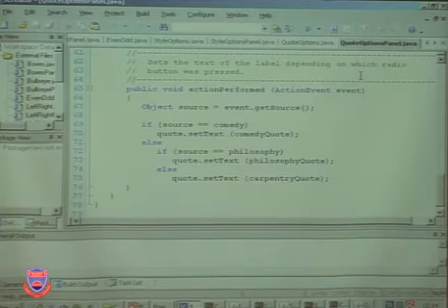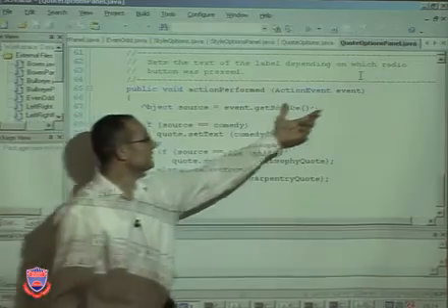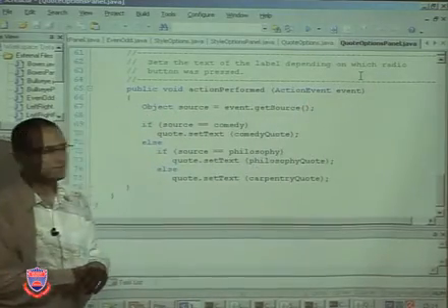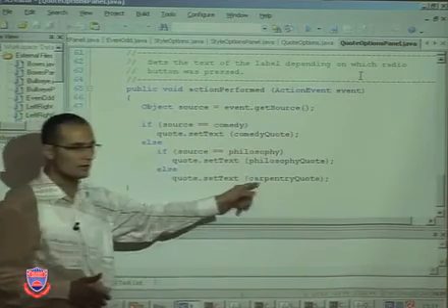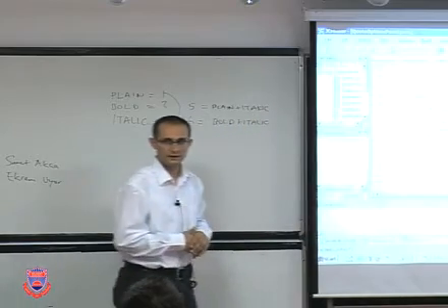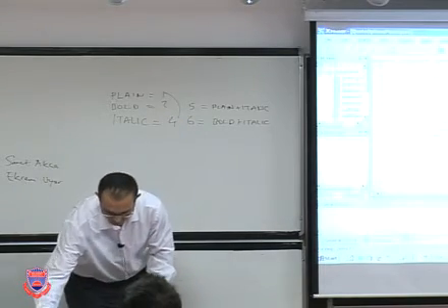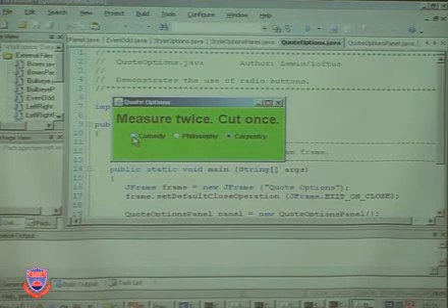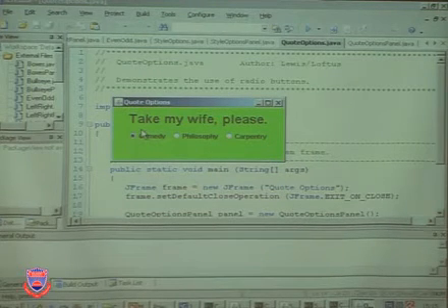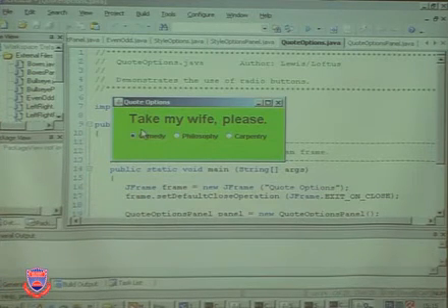Any question? Again, we have seen before the get source method. Now it is using the same get source. If this event is happening, then what is the source of it? It must be one of these, either comedy, philosophy, or carpentry. If the corresponding event occurs, I will update the text according to that. So whenever I click here, this event happens, so that method is called with comedy as the source, and then updates the label based on that fact. Any question?